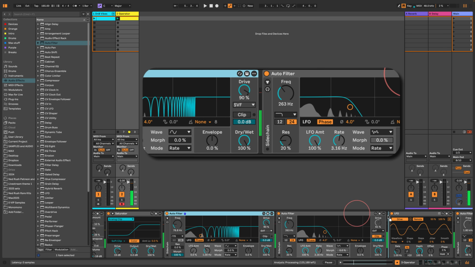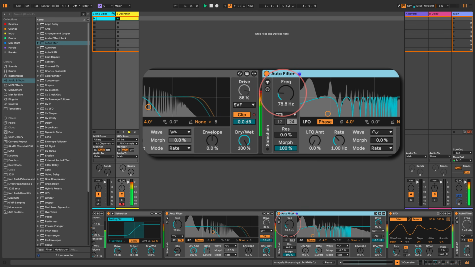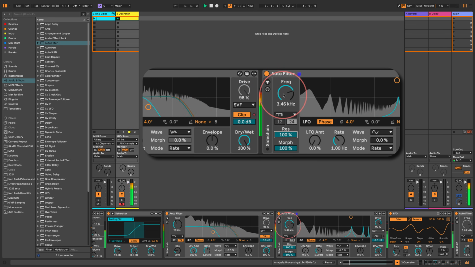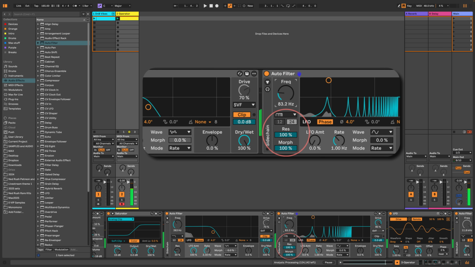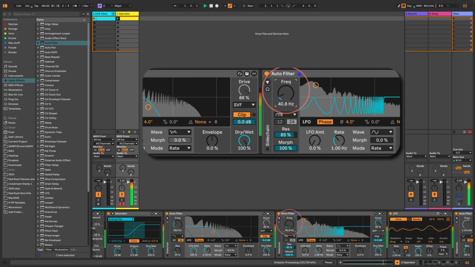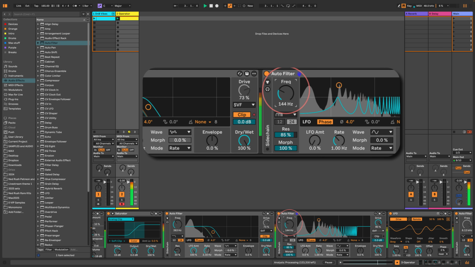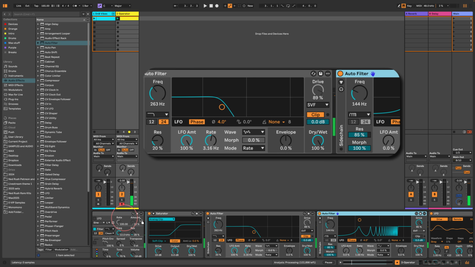No, not really much coming out there. Let's put it after this filter. Maybe we need to turn the resonance up. Wow. Oh my goodness me. Let's put that back to before, after this saturator, before this filter.